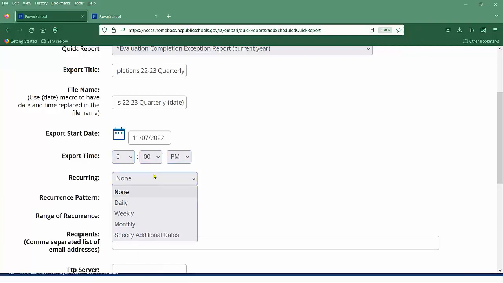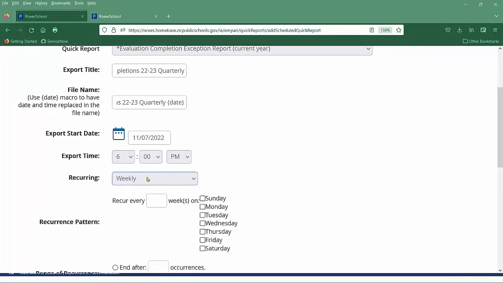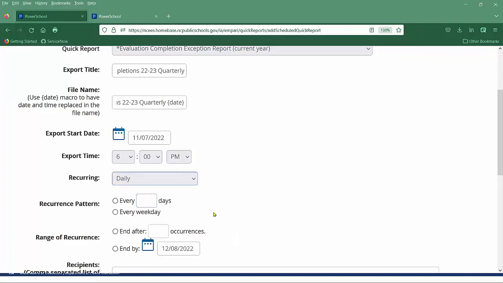Do I want it to reoccur? Monthly, daily, specify additional dates. So we won't look at all these, but weekly, you can recur every week on every Monday, every 2 weeks on every Monday, however you want to do that. Daily, every so many days. Do you want it to end after so many occurrences or end by a certain date?